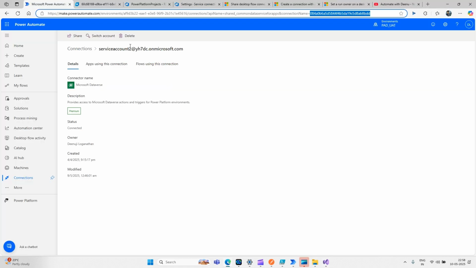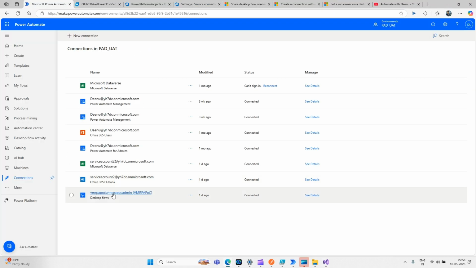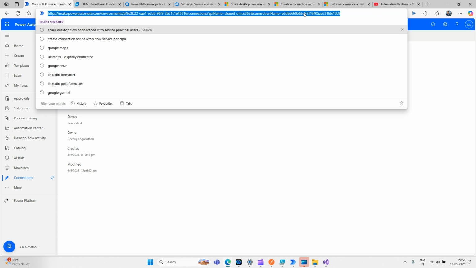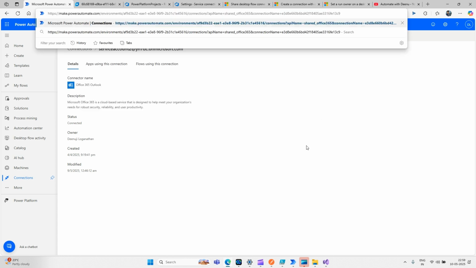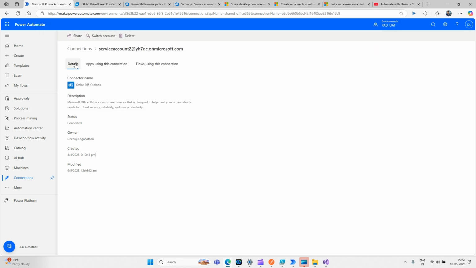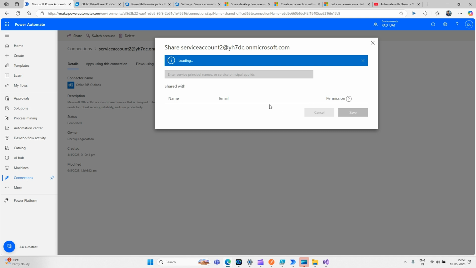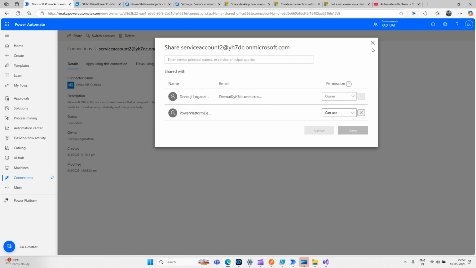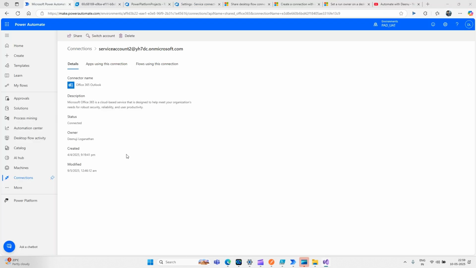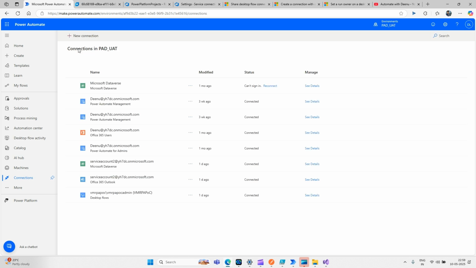Then let's take the Office connection as well. This connection also I created using the service account. Then I shared it with my service principal. Similarly, I will do it for the Office connection as well. Both connections I have created in the target environment using the service account and shared with the service principal.